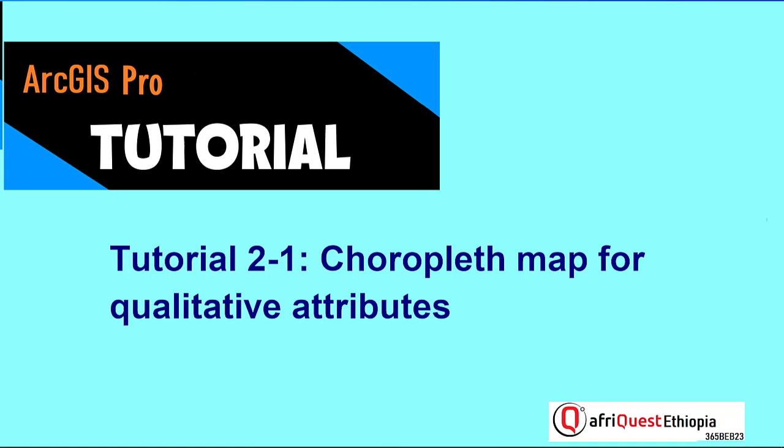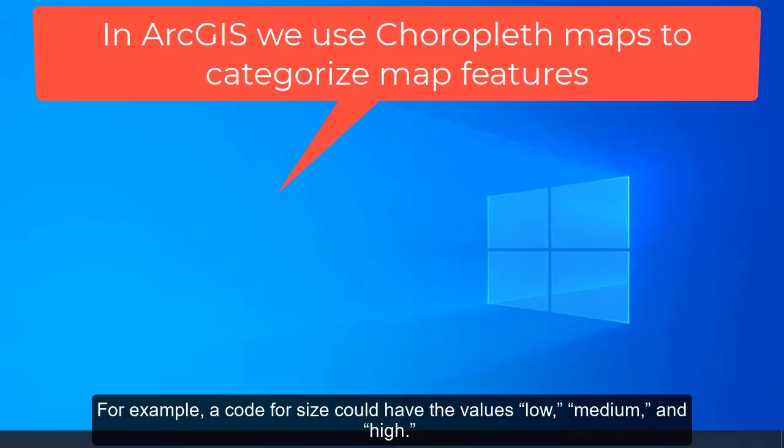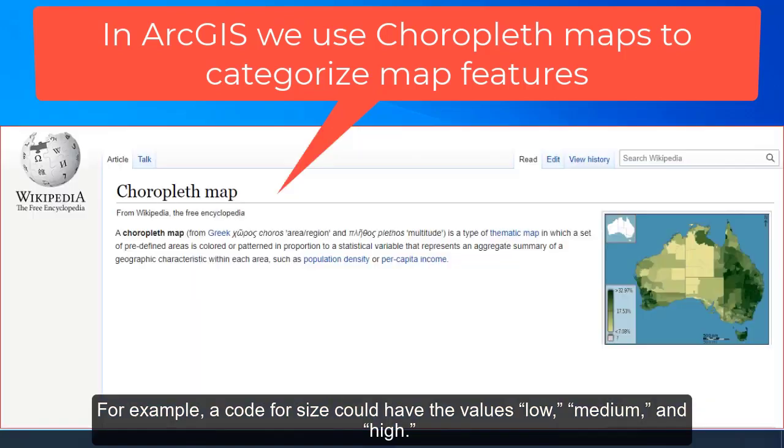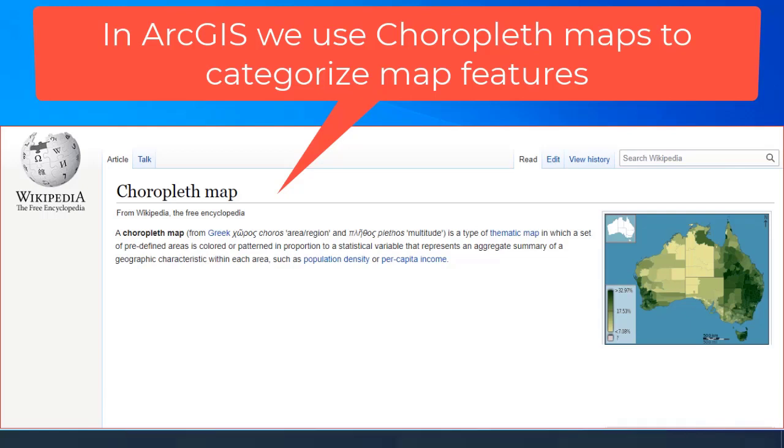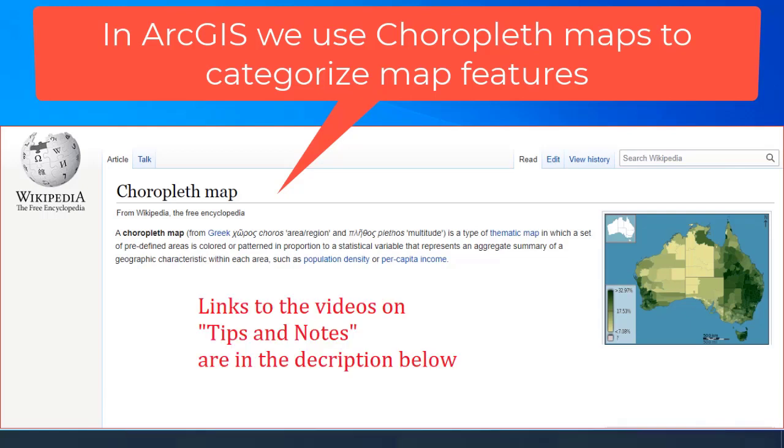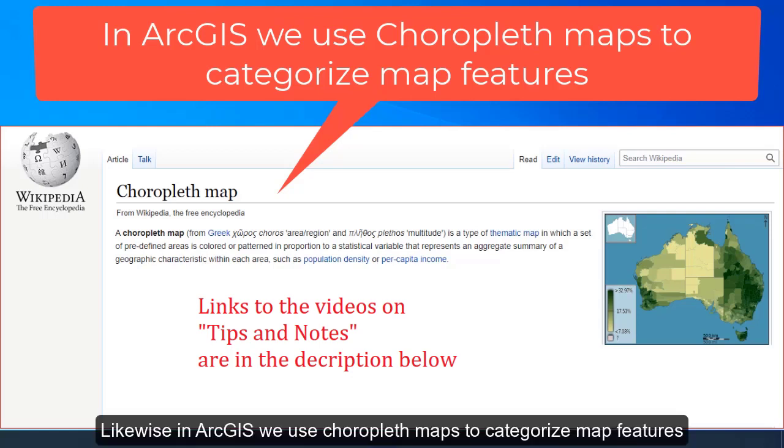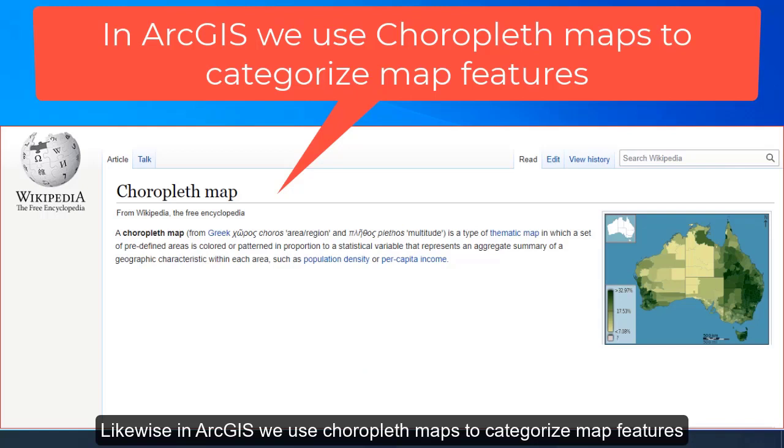Placing objects of all kinds into meaningful classes or categories is a major goal of science. During classification, for example, a code for size could have values like low, medium, or high. For the different color classification methods, I advise you to watch the videos on tips and notes. Likewise, in ArcGIS, we have points, lines, and polygons. We can categorize the data into classes, thereby giving us good information.